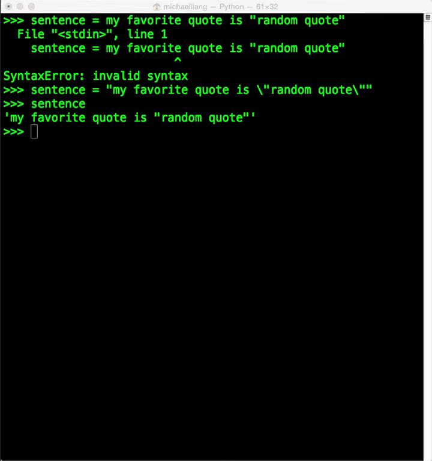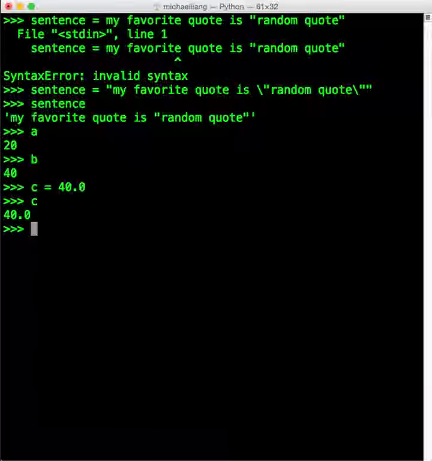Okay, so that is a quick introduction to variables. Variables are things you set. So let's think of it as a placeholder. You set a variable to some value, and that value could be a string. It could be integers. It can also be these things called floats, so 40.0, right? And in the next video, I will talk about expressions.